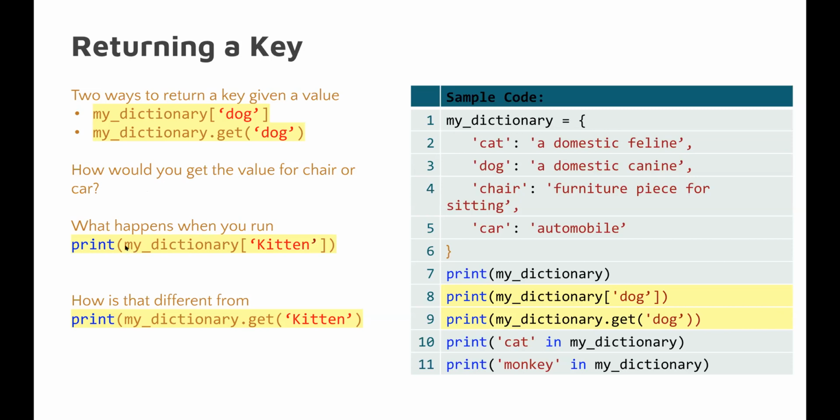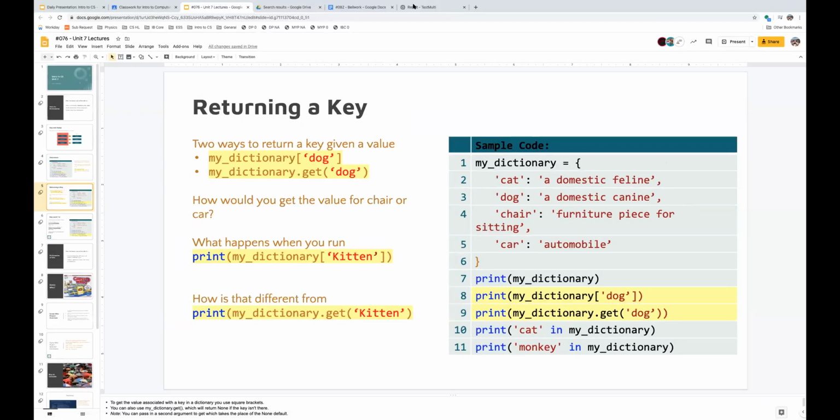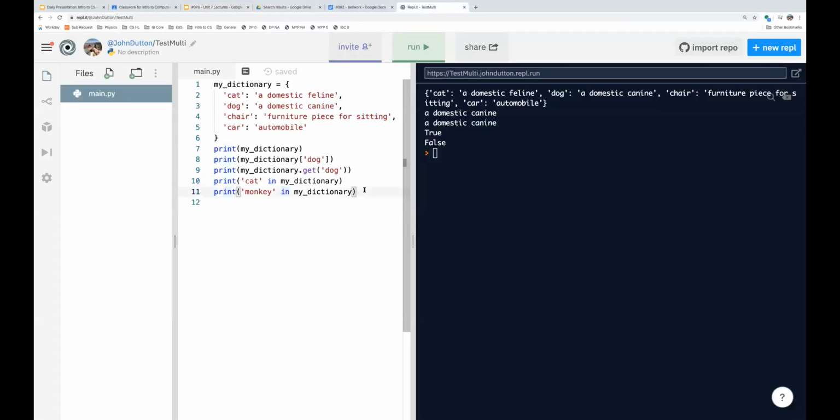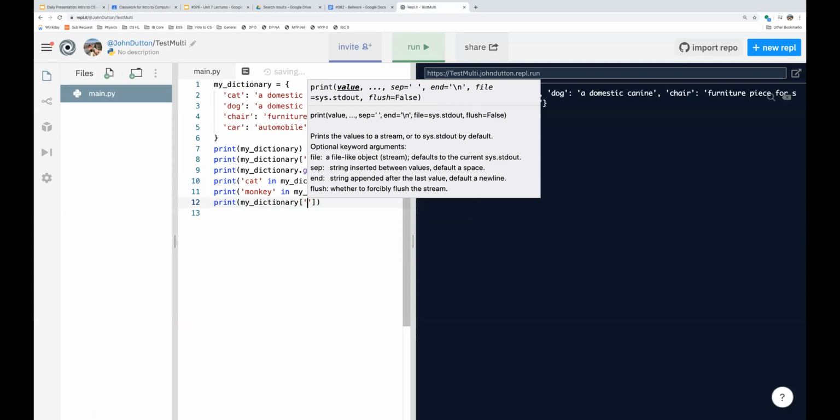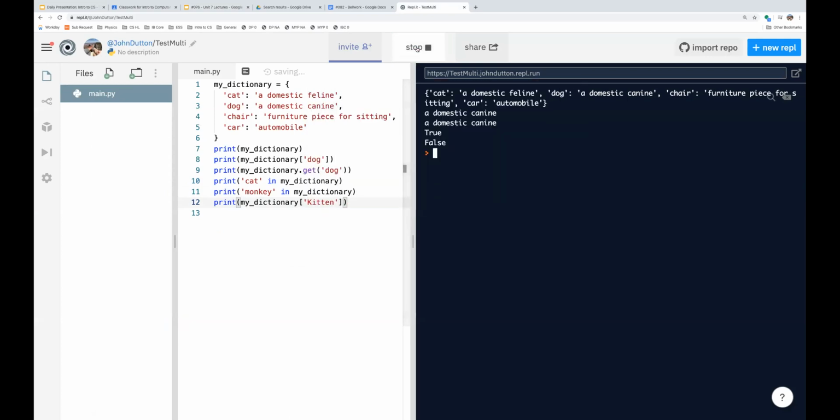And what happens if we run my dictionary kitten? Let's make a prediction. What will happen if we do that? My dictionary kitten. Is kitten in here in this dictionary? And there's an error, and it gives what's called a key error. That key is not in the dictionary.